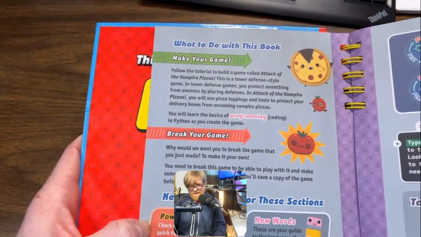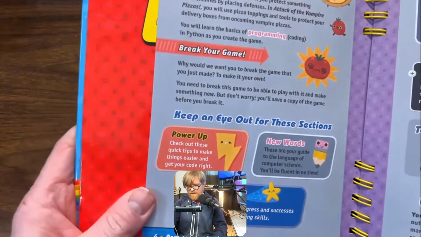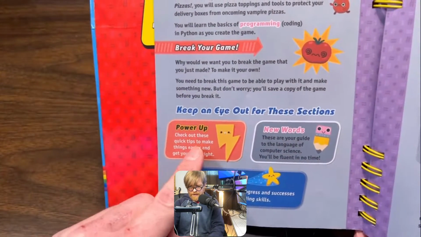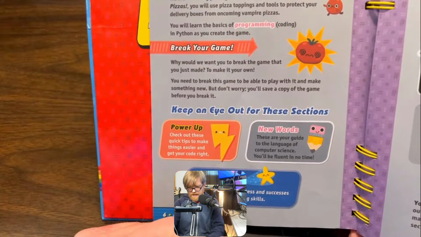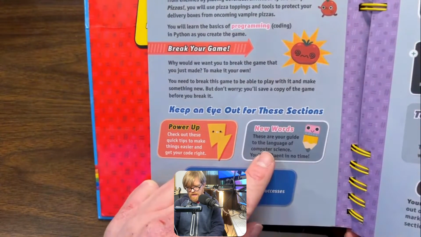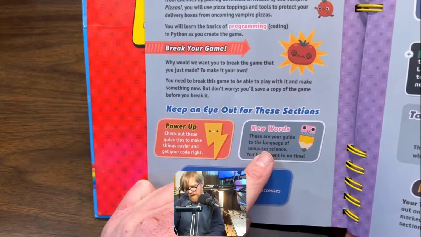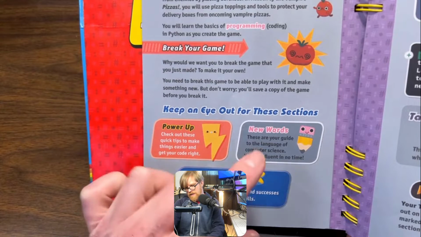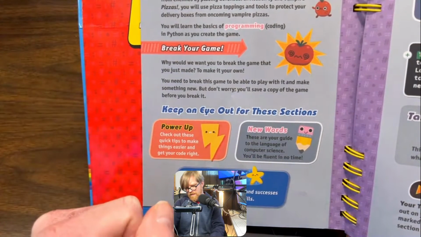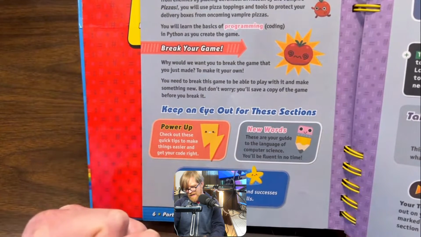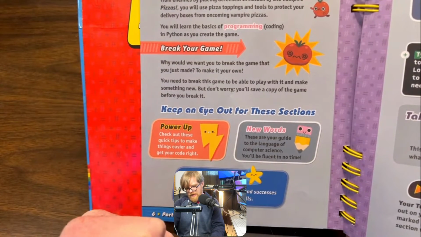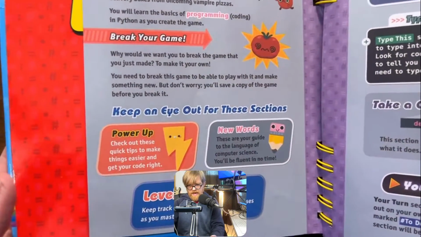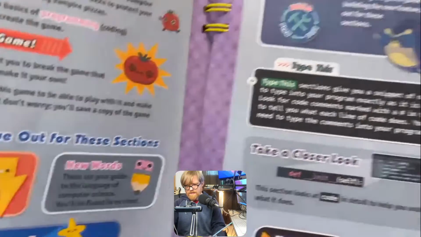All right, so we're going to keep an eye out for a few different kinds of sections here. It says keep an eye out for power up. Check out these quick tips to make things easier and get your code right. We're going to look out for new words so we know what's going on. These are your guide to the language of computer science, which is important to be familiar with if we're going to be using computers. You'll be fluent in no time. And then we're going to level up. Keep track of your progress and successes as you master new coding skills.